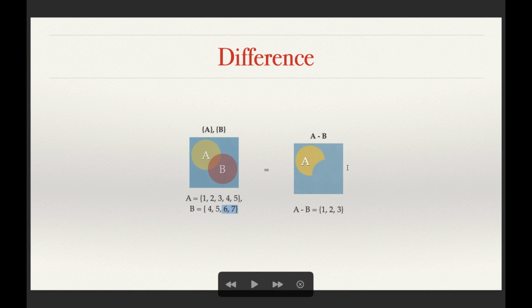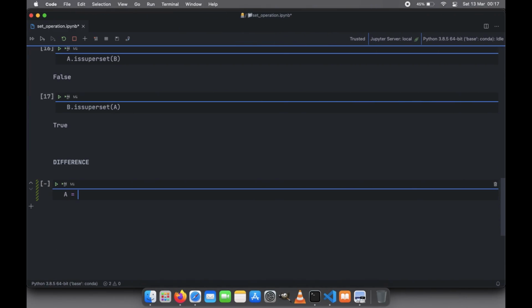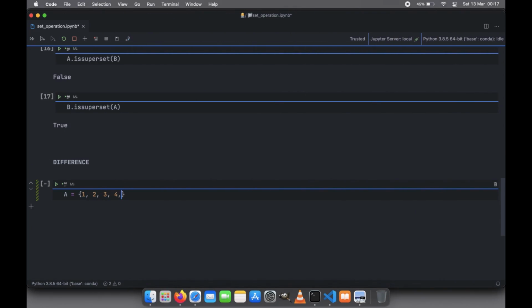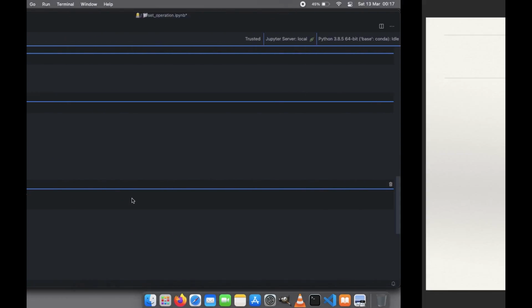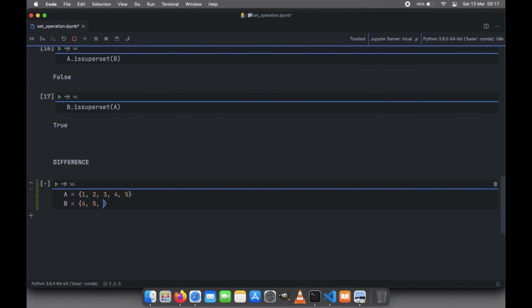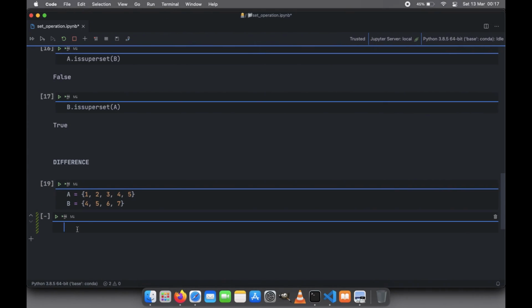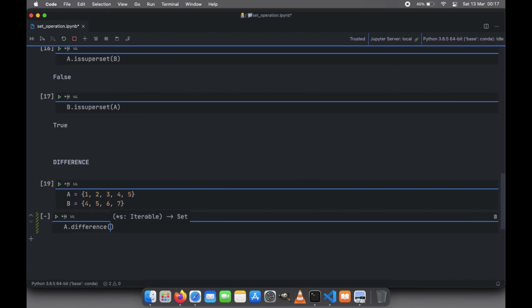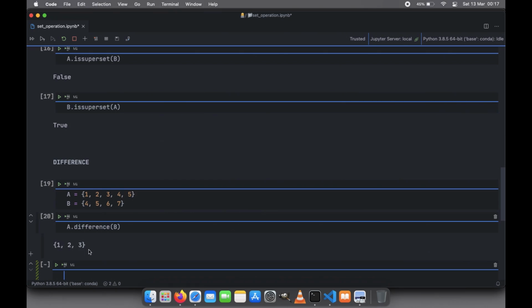So switch to the editor and define a variable, set A likewise 1, 2, 3, 4 and 5. B is equal to 4, 5, 6 and 7, and run it. You can run by pressing Ctrl and Enter. Now A minus B. It is difference. I hope that it might have a difference operation also, or we can simply have A minus B. A difference B is also exactly the same. So as you are able to see, we have only 1, 2 and 3.